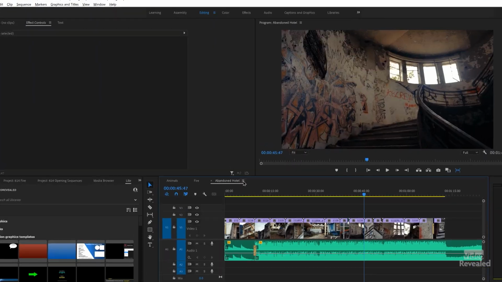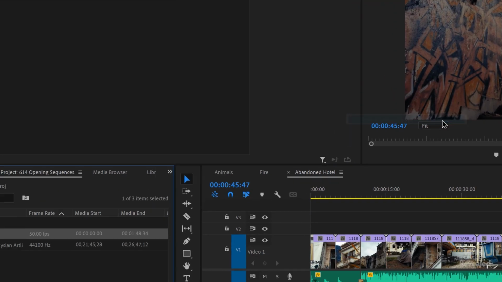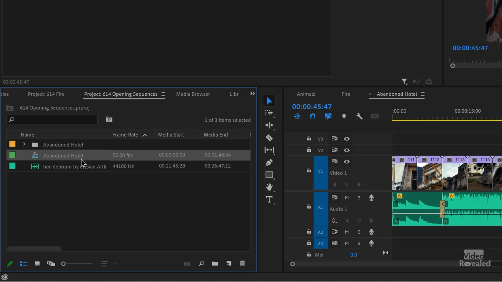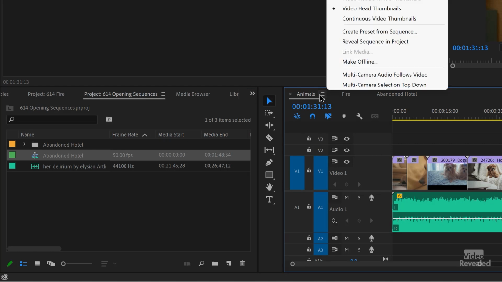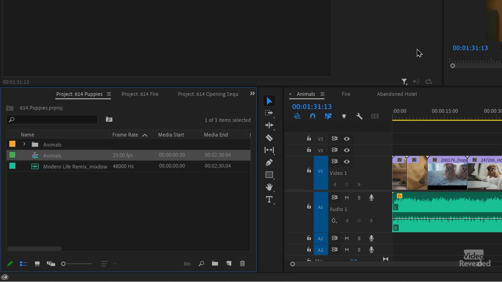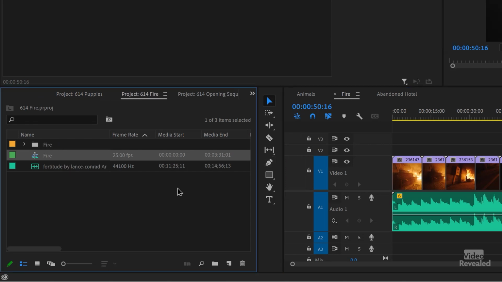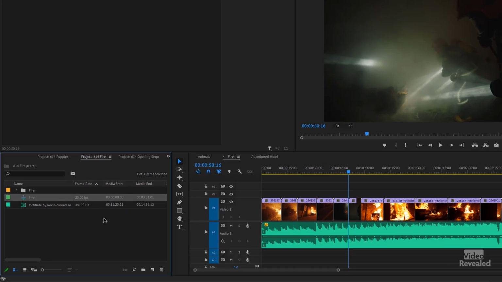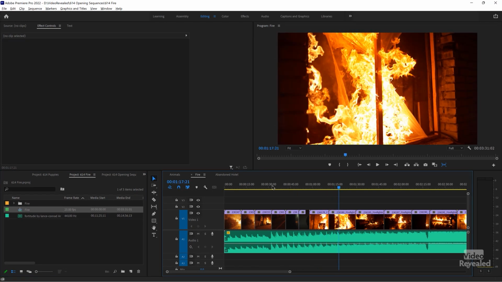Now, what you can do is pop this open and reveal sequence in project, and it will take you all the way to that sequence and show you where it is. So let's go back to the animals. And that's the little flyout menu here. Reveal sequence in project. So I can get to them very easily that way, but I still find it hard to get to.